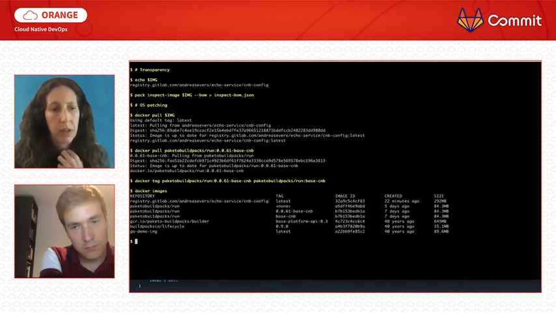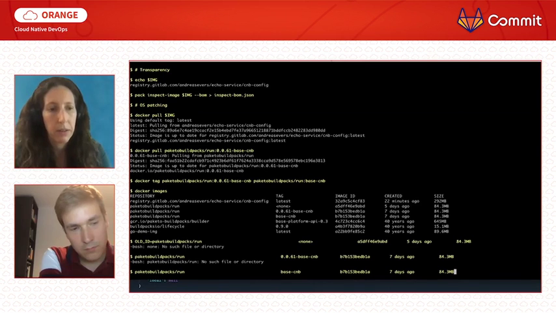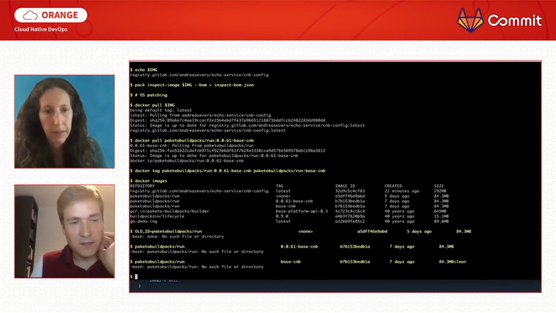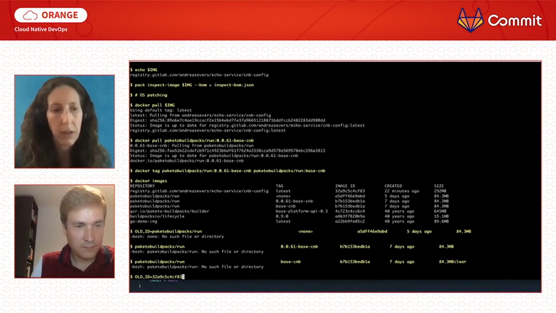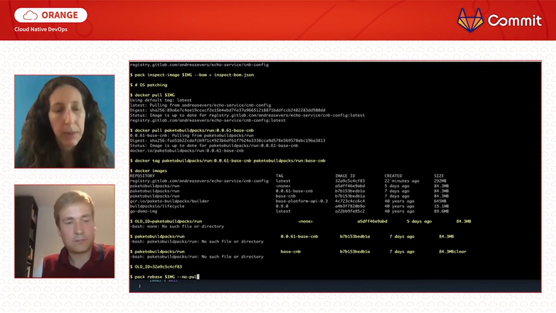And just for convenience, I'm going to go ahead and save the old ID. Oops, clear that. It's not the right copy. Okay, so old ID equals, oh, that's what I did. Okay, so I'm going to copy that ID, which is the ID of the image that we've just pulled. And now I'm going to run the pack rebase command.